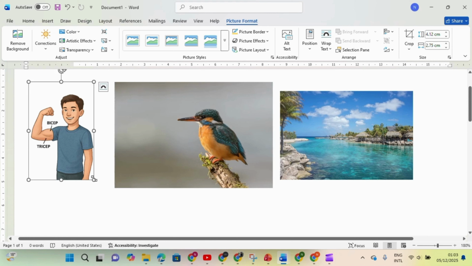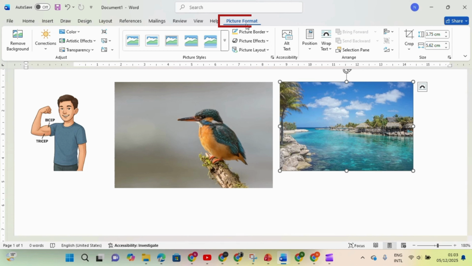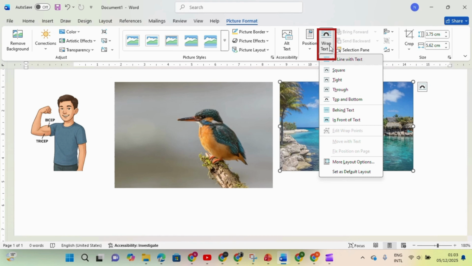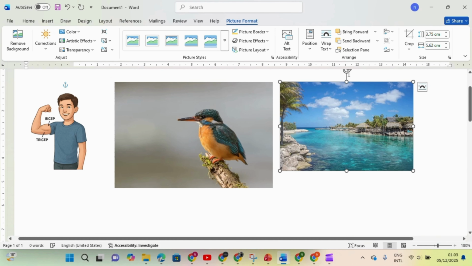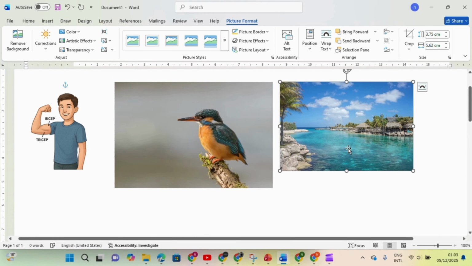Now if I try to resize this, only this is going to move and not this, because I have not yet fixed this one. So let us fix this on the page. So I select it first, and then this picture format tab will appear. I will select it. I go to wrap text, I click on square. Again, I go to wrap text and I fix position on page.